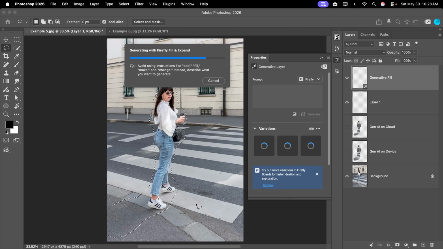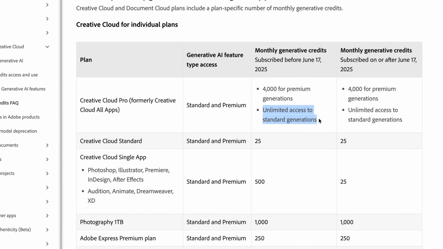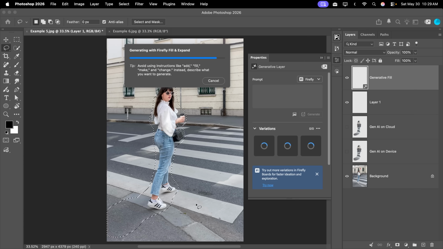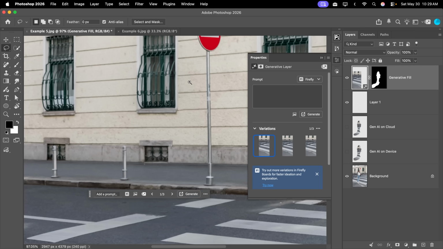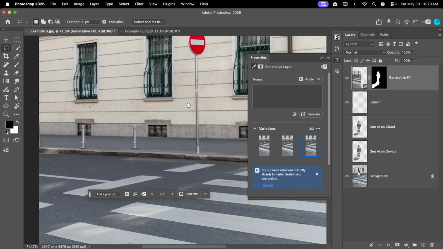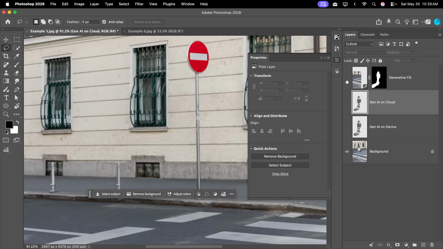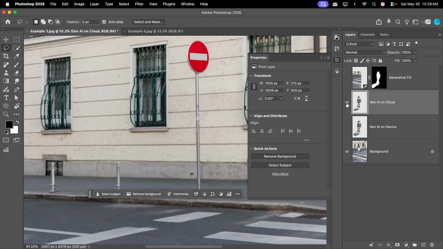Now this is supposed to be the best model there is for filling, and also if you are on the Pro plan, this does not consume credits for now. And there you go. We do have 3 options, 1, 2, and 3. Let's go with the third one, and it's actually pretty good. Even if you zoom in, we did not need that layer. So this was Gen AI on cloud, and this was Generative Fill.